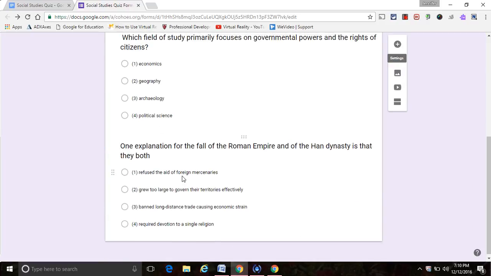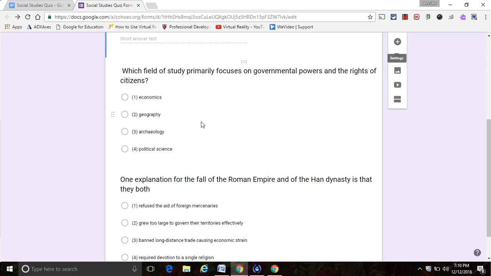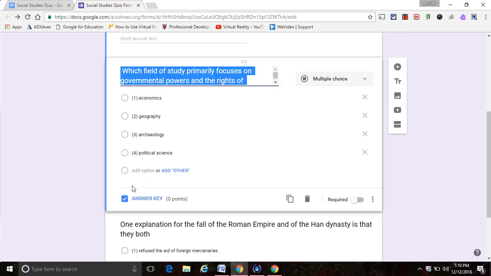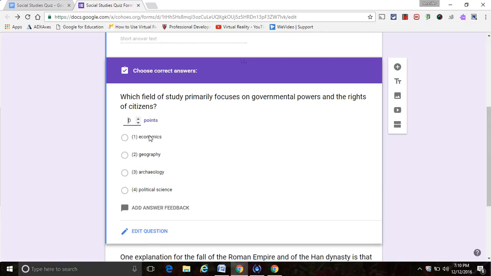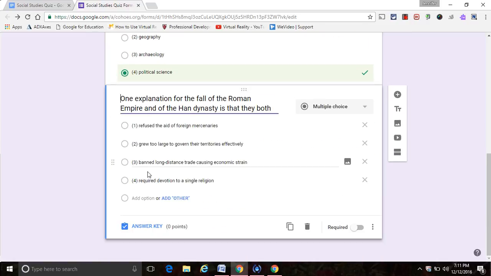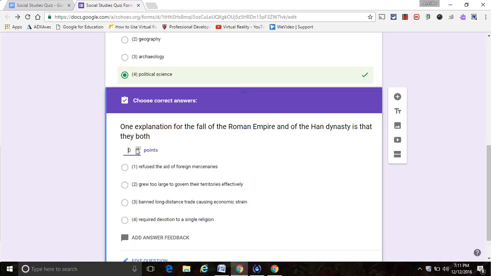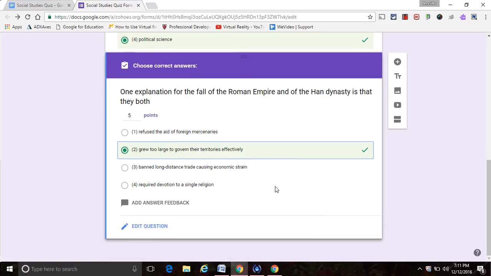And then the final thing that I need to handle with my Google form is I need to tell Google Forms how many points the question is worth and what the correct answer is so that it can score it for me. So I click on the question and now I have an option called answer key now that I've made it into a quiz. And I just need to say that it's worth a certain number of points and select the correct answer. I'll do the same for this question. Click on answer key, say it's worth 5 points, select the answer.